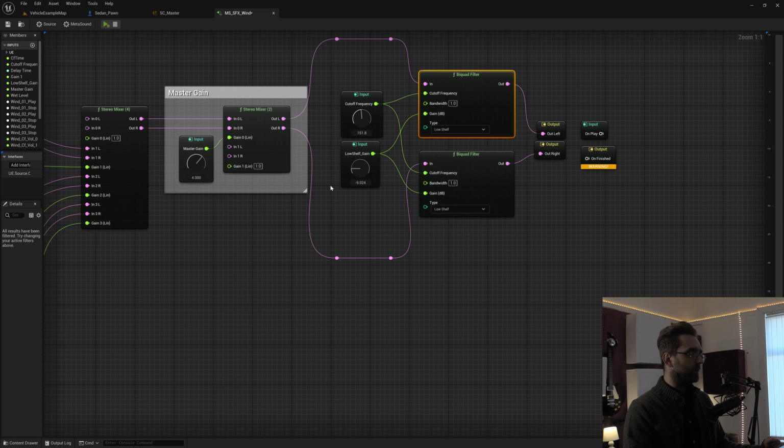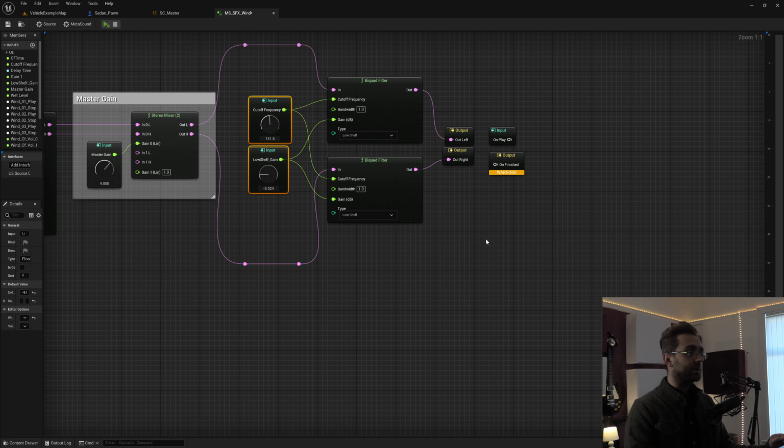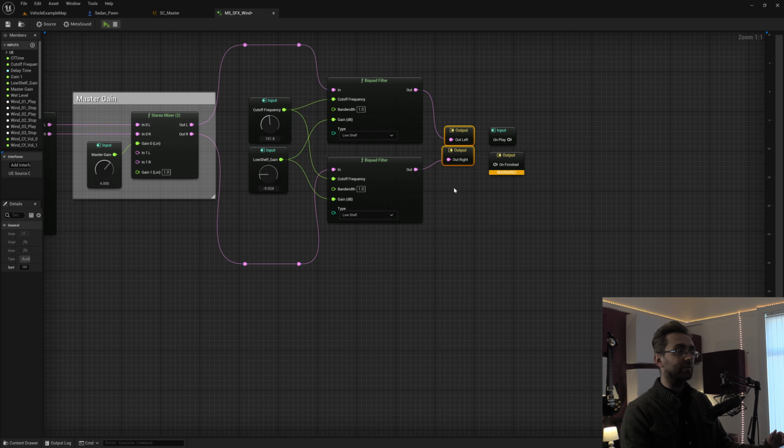Now let's take a look at what we're doing. Basically we have set this low shelf to 151 Hz, and we are taking away 9 decibels. So basically we're thinning out that sound a little bit. It was probably a little bit too muddy, a little bit too much low frequency energy taking up headroom. So that's essentially why we've done that. And then we're straight out into the out left, out right.